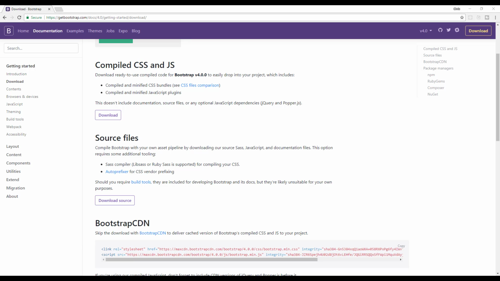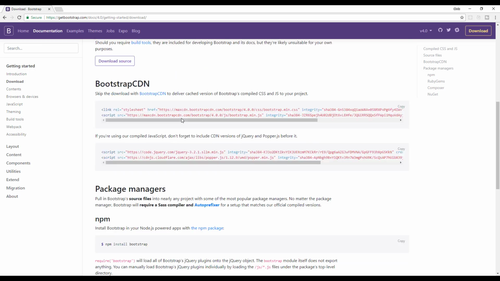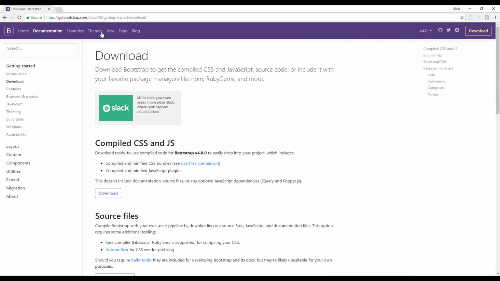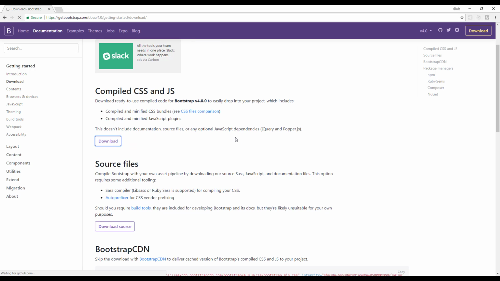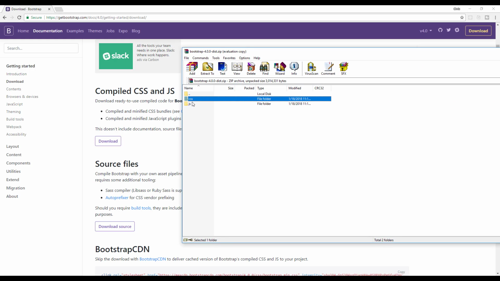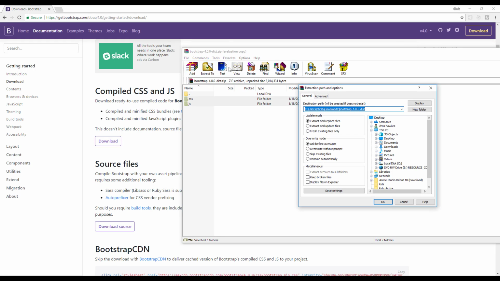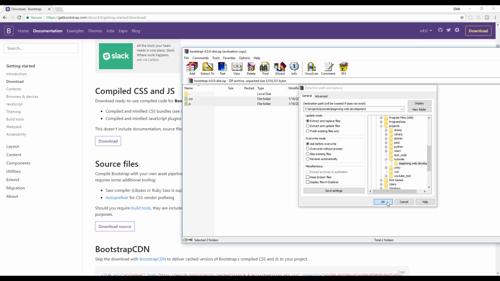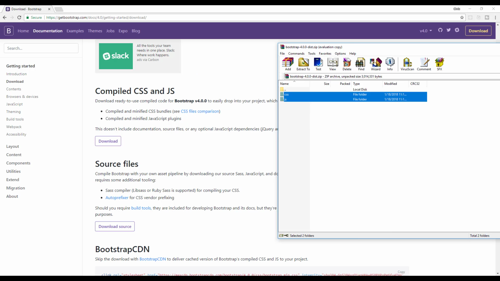What this will do is give us a Bootstrap folder, although this has way more stuff than I want. Actually, one second. We just want the compiled version. Sorry. All right, so this is going to give you two folders, the CSS and JS folders. What we want to do is extract it to our project. So we're going to go to projects, tutorials, beginning web development, and we'll put it right there. All right, so we've extracted it there.